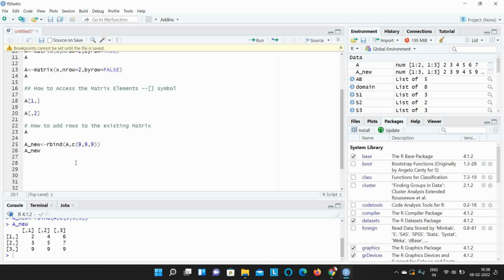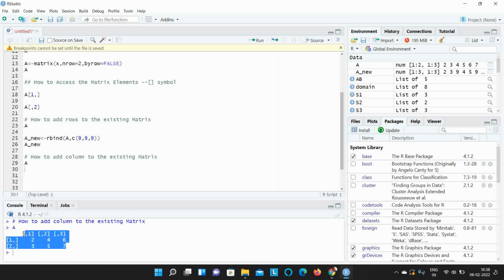Similarly, you can also add a column to the existing matrix. Since A is already there, for our purpose we will print A again. So only 2 rows, 3 columns are there. Now let us add A new.